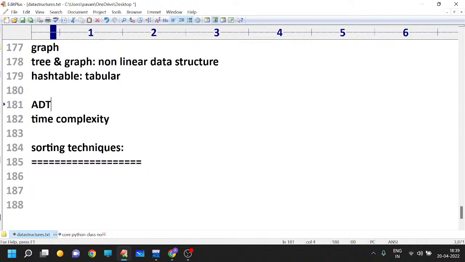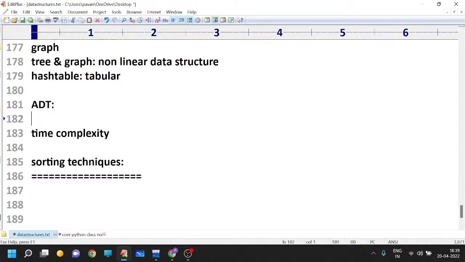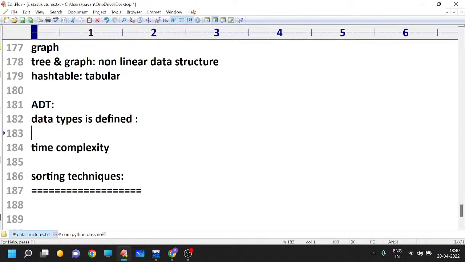Now we will see what is meant by abstract data type. Sir, the term data type is defined like this.